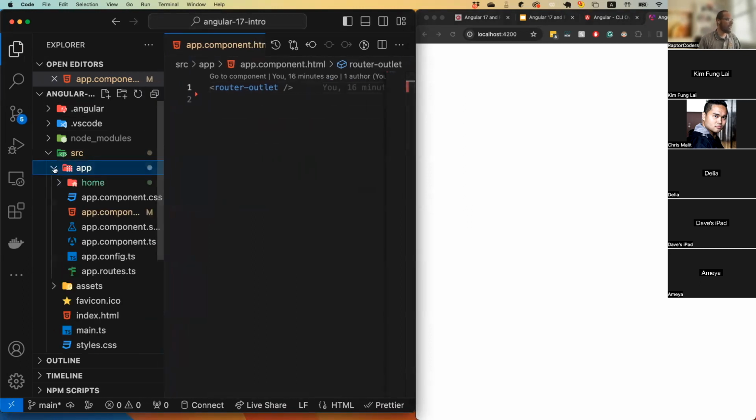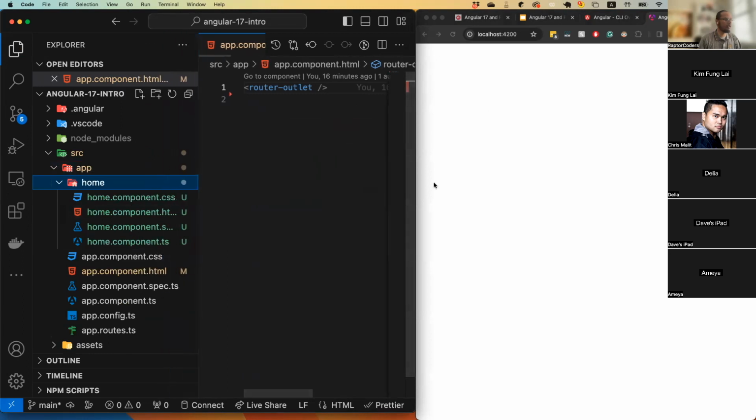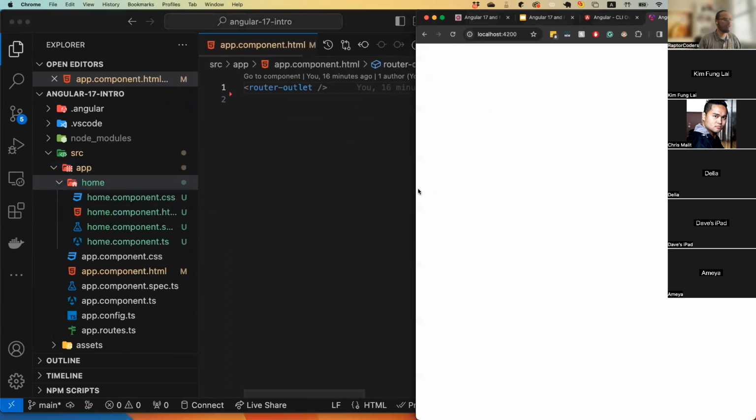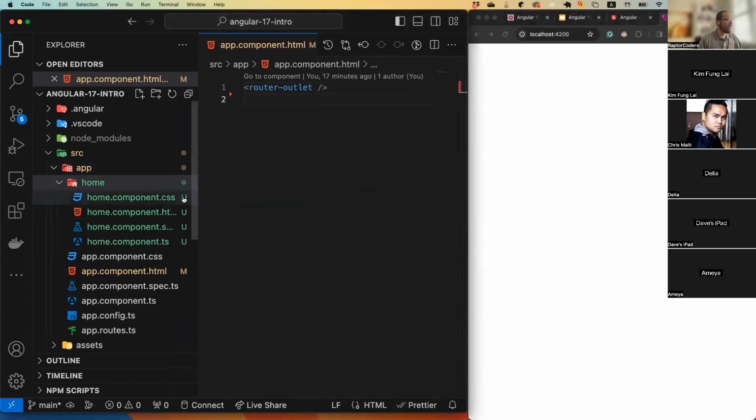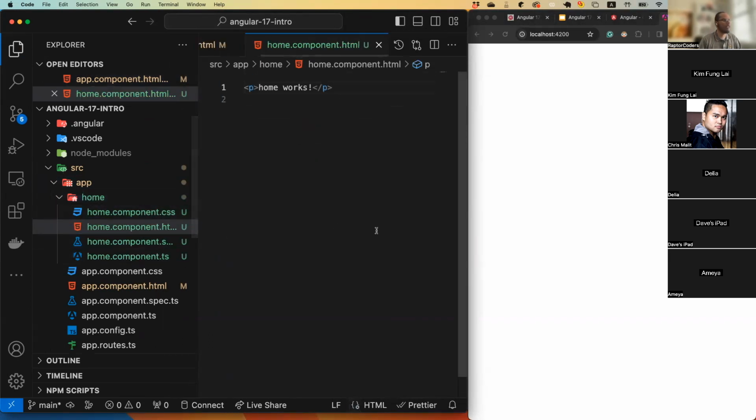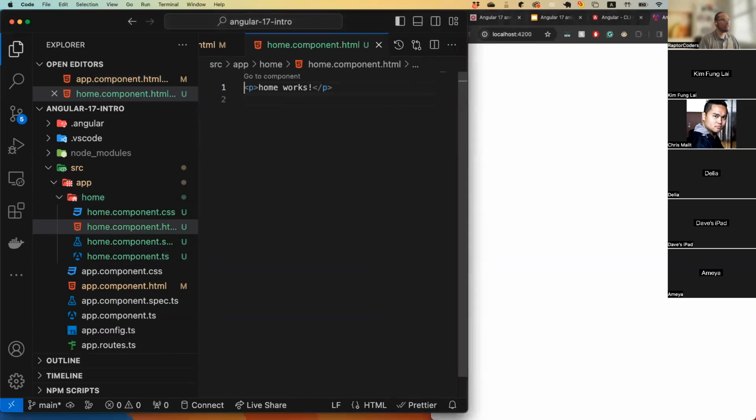Inside the app folder, we have something called home. This is the new component that we created. Let me open it and make it a little wider. Inside the home component, we have home.component.html. You can see there is some code here that's not really showing up, because our page is totally blank now. So let's go ahead and add something here.